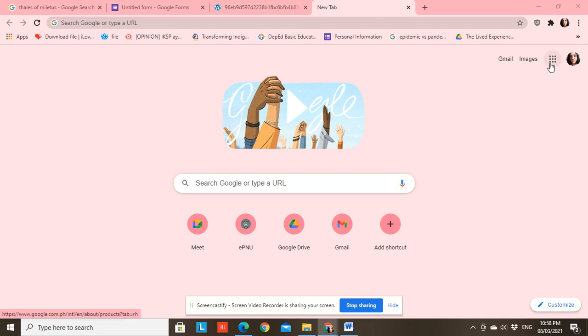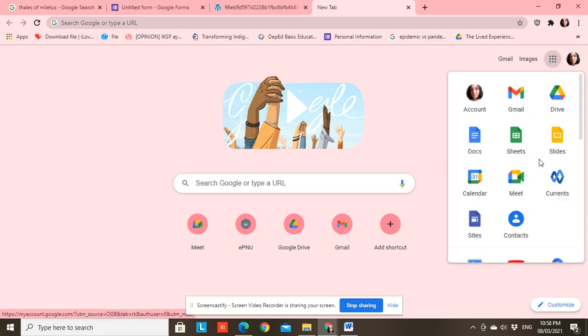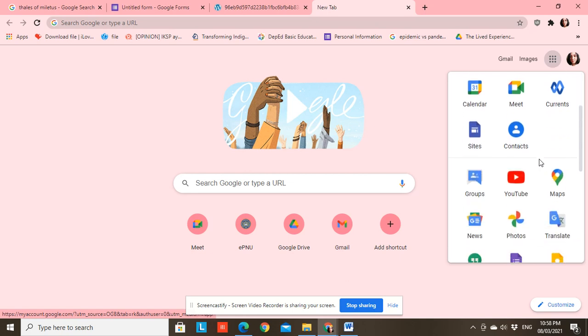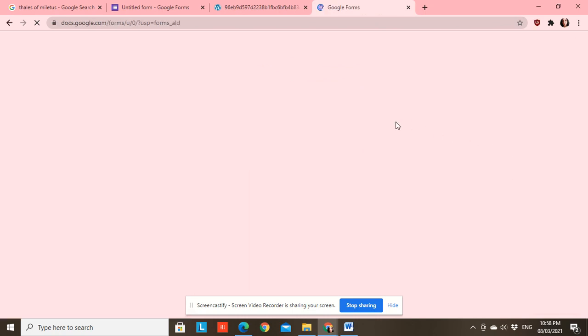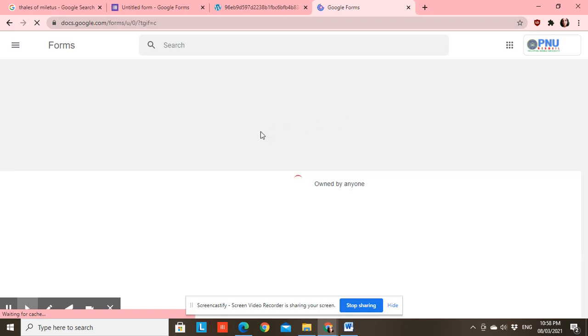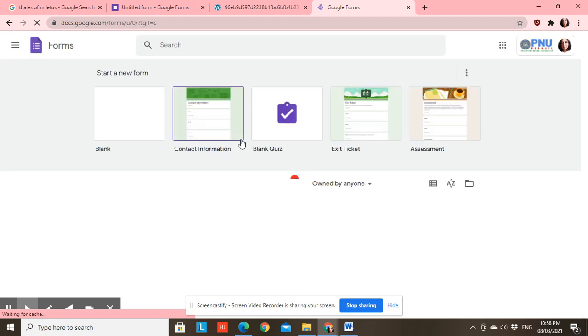So let's start by clicking on the Google Apps button, which will display all the apps available by Google services. Then we can click on Forms, and with just one click it will easily direct us to the interface of the Google Forms.